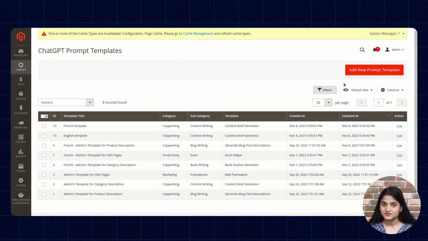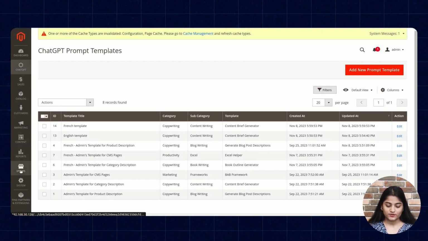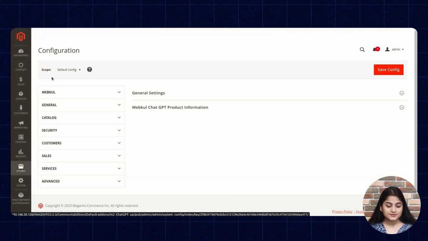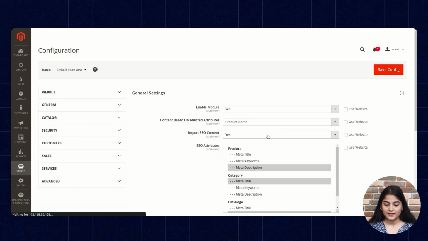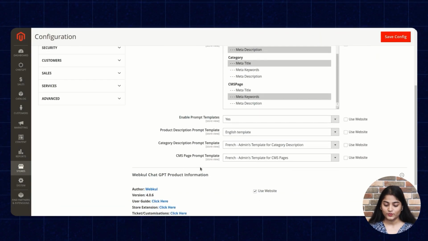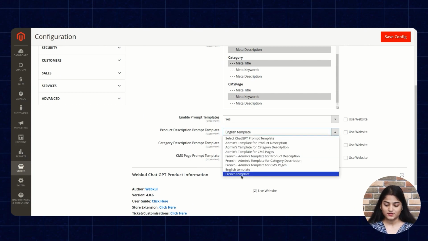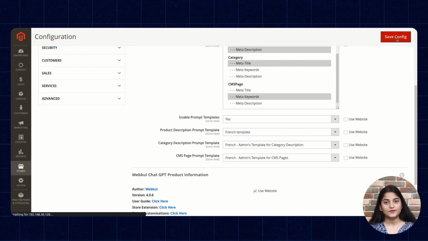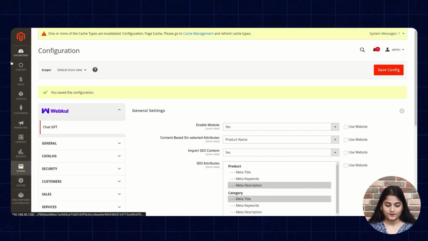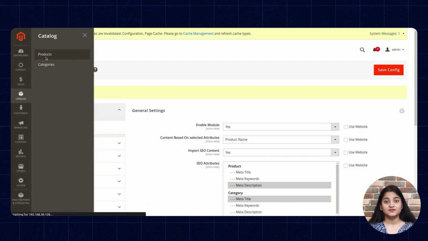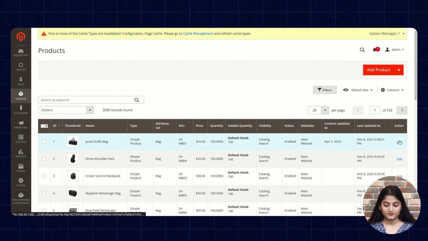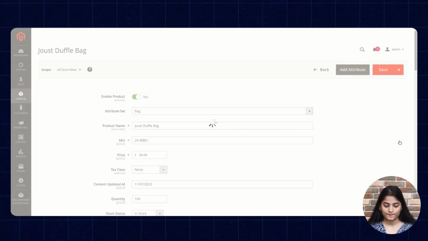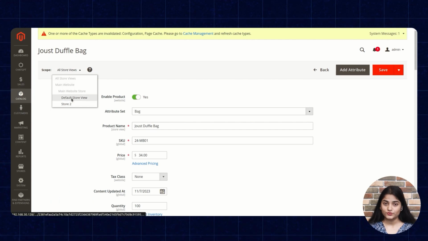The template is successfully saved. So we'll move back to the initial settings where we're going to choose the store view first, and then by scrolling down we're going to set up the prompt template which we have created right now. So we'll choose this one and click on Save Configuration. Now we'll create the description for the product. We'll choose the same product, click on Edit, choose the store view.